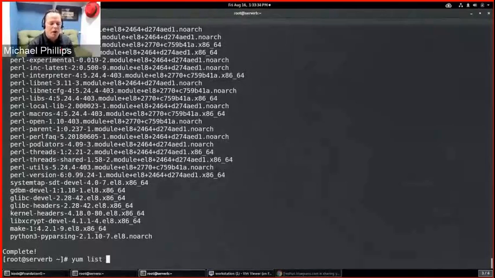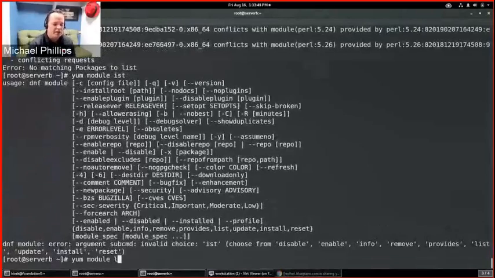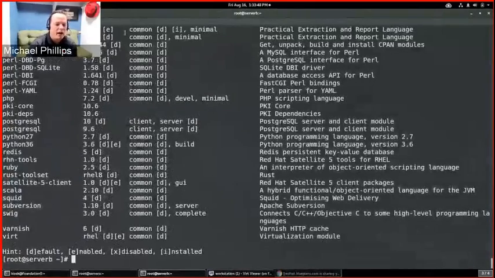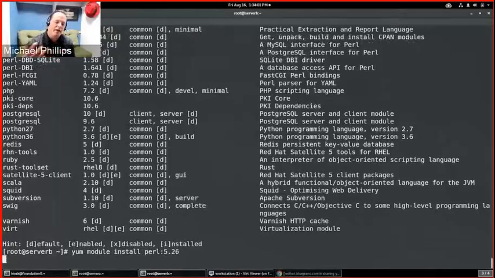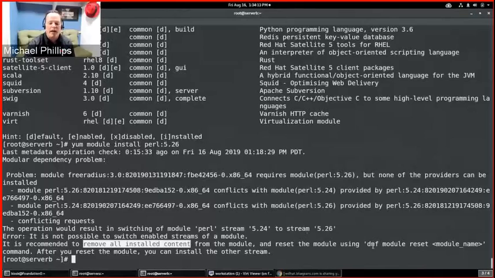So again, if I do something like yum module list, oops, list, I have the ability to see that Perl 5.24 is the one that's actually installed right now. Now, if I try to install Perl 5.26, yum module install perl:5.26, it's going to say no, I can't do that. The previous version's already been installed, but it gives you an idea. Here's something that you can do: remove the installed component and run this reset.